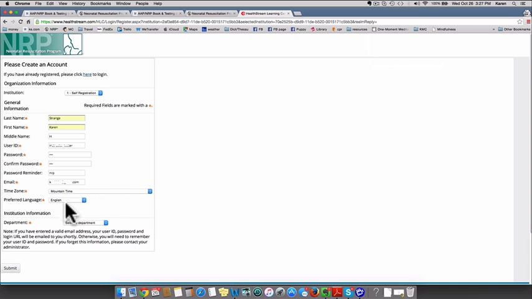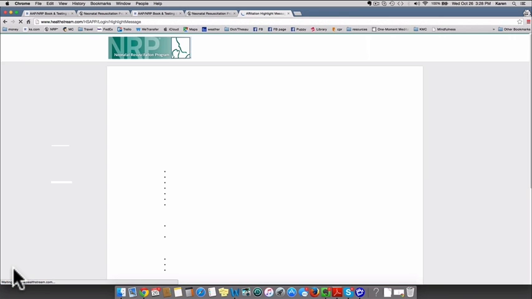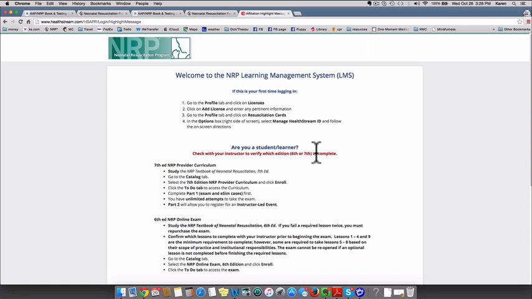Mountain Time, that's where I live, my language, and then you have to do this. You must select a department. Unless you fall under these categories, you need to mark Other. And then you're going to hit Submit. Once you hit Submit, this is the next page that comes up.